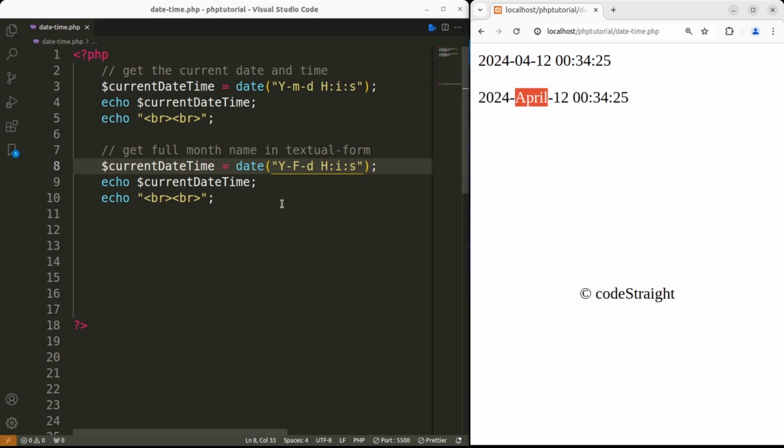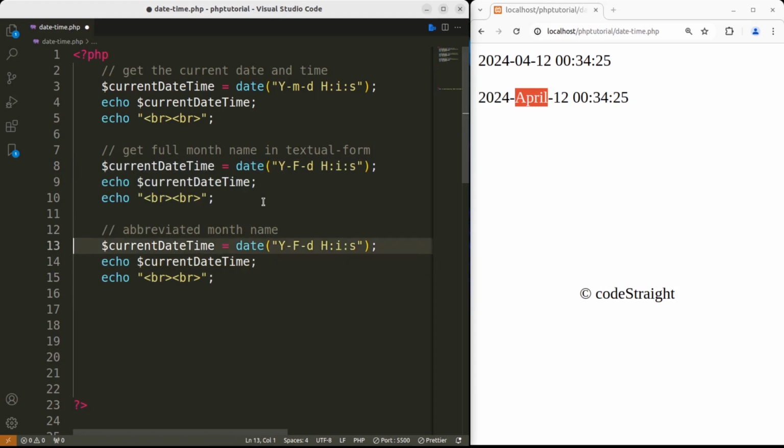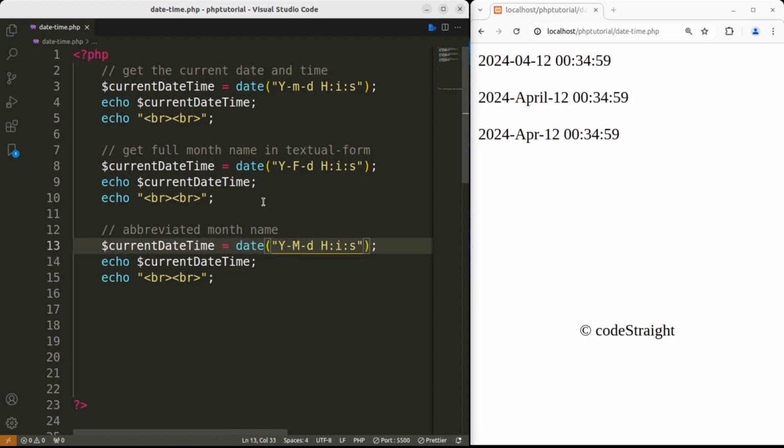And say if you want to get abbreviated month name, let's comment that out and copy this whole block of code and let's paste that in here. And to get abbreviated month name, you just need to replace this F with uppercase M, hit save, and we get the abbreviated month name.